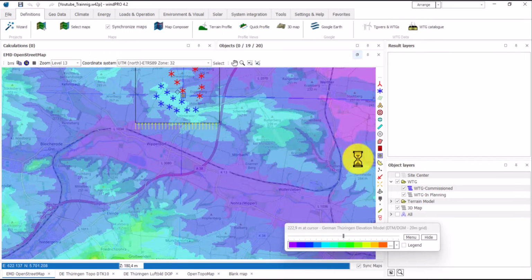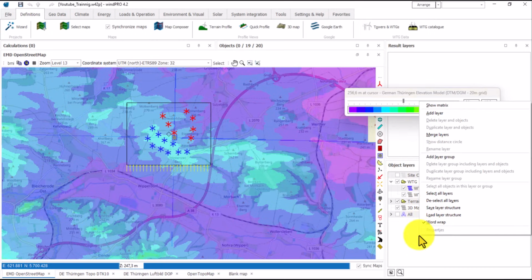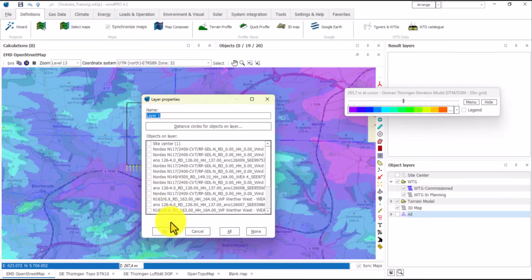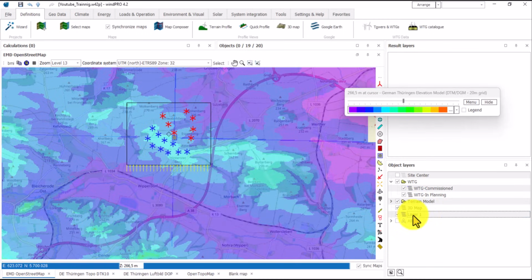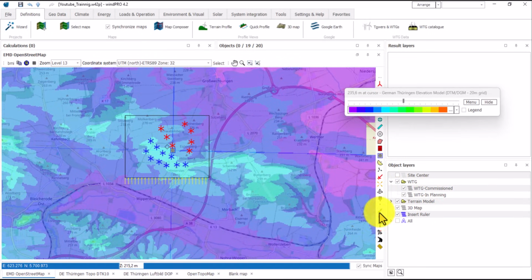Okay, to show you another feature of this software. So this time we would like to see a quick profile. So first of all, create a new layer. So rename this layer to insert ruler. Okay, there we go. Now find the related object, insert it on your working background map, create a ruler.